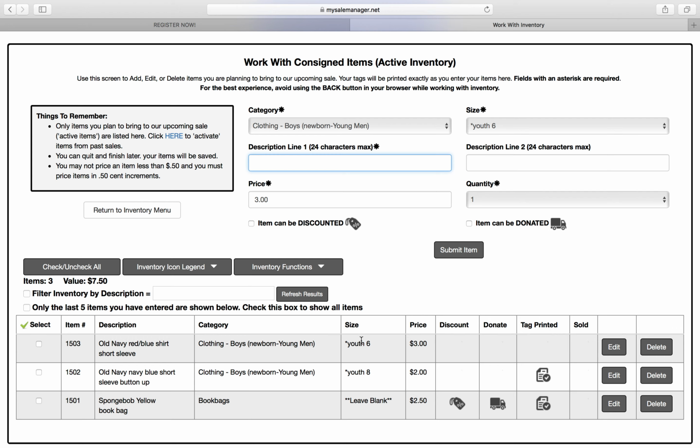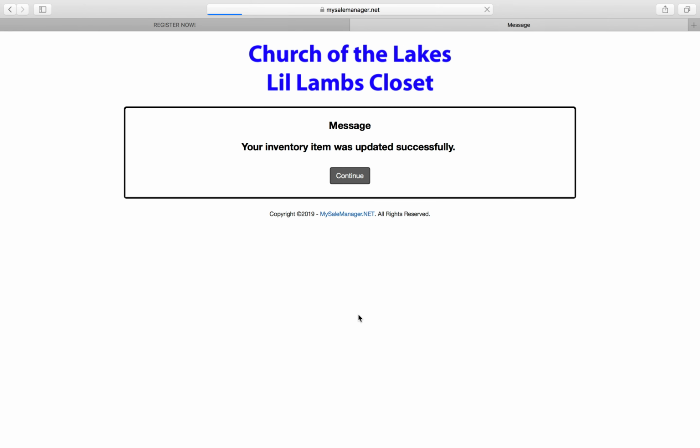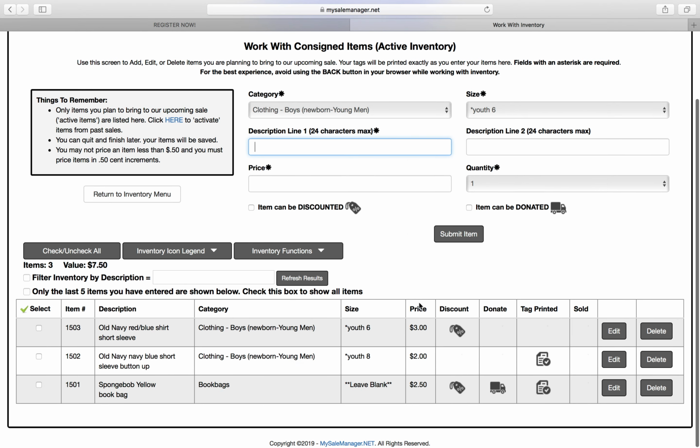So if I want to discount the item and I didn't already do so, I can go to edit. And same with if you need to edit the category, the size, the description, anything like that, you can do it underneath the edit button. And I want it discounted. And then I click submit and it will say that it's updated. And if I look here, it has a discount tag over on the discount.